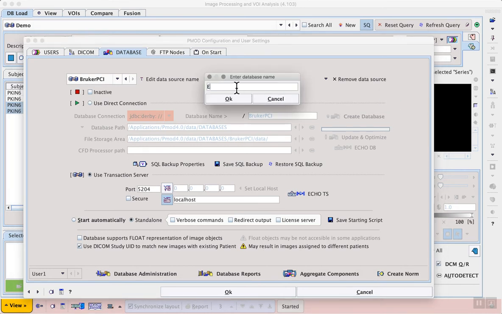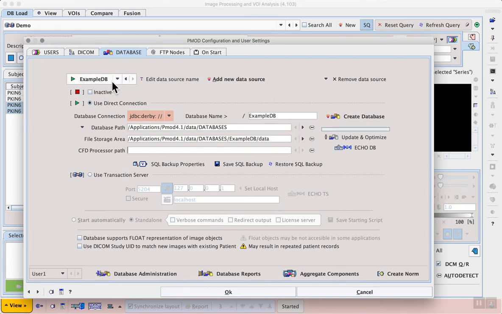In this case we can use the name ExampleDB to create our new example database and confirm. We see that a name is created in the list using the default direct connection, and the paths that will be used for the database and for the file storage area are automatically populated depending on where your Pmod installation actually is. By default, these are within the Pmod installation folder, but you can also separate the database location from this installation folder to allow easier version updates and backup schemes.